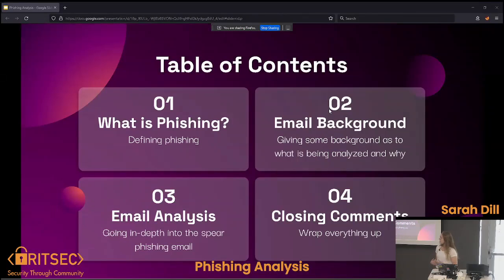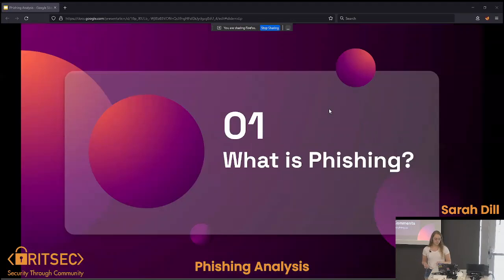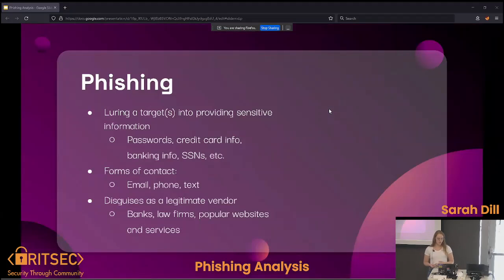So in this presentation, we're going to go over what phishing is, some background on the email itself that we'll be looking at, analyzing this email, and then some closing comments. So first things first, what is phishing? So there's 3 parts to phishing. So the information that the adversary or the bad guy wants, the way that they get in contact, and how they disguise themselves. So the first thing is motivation.